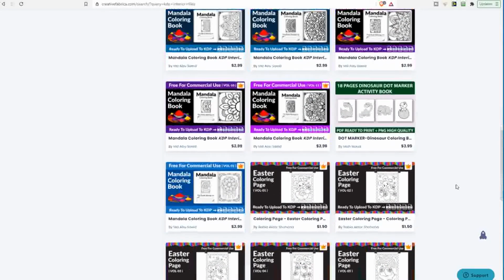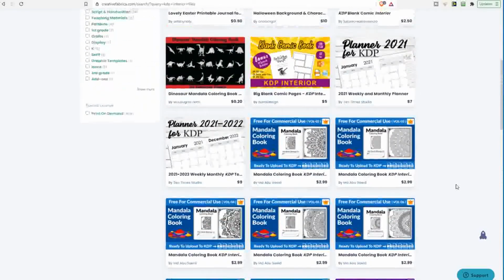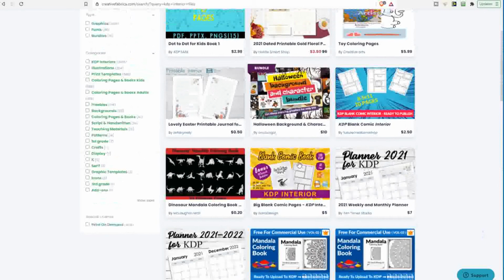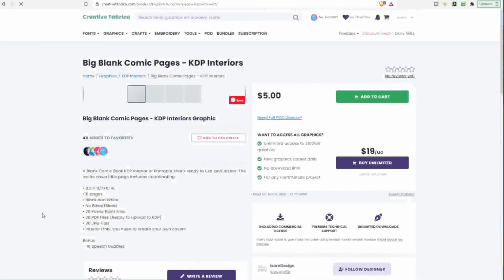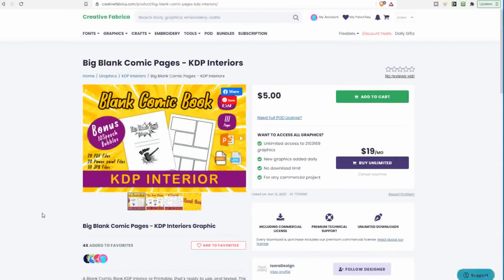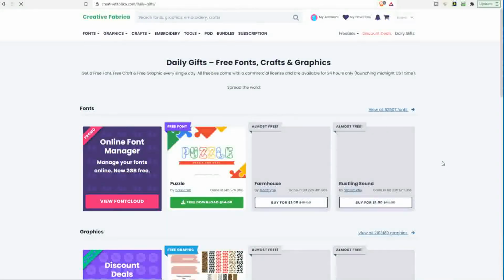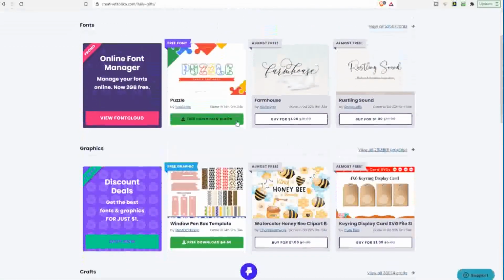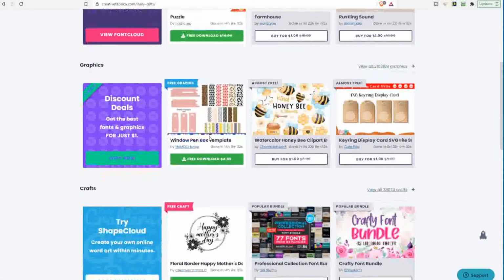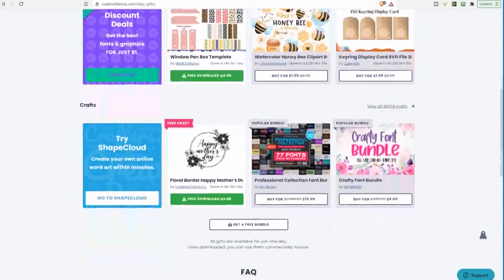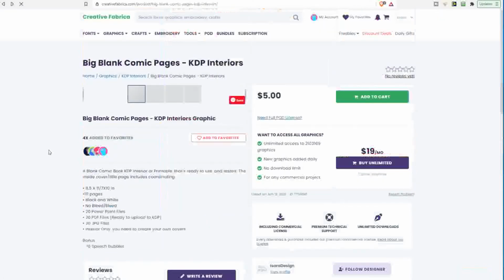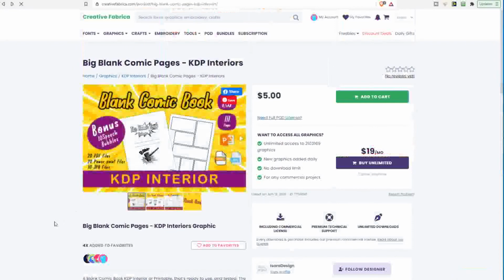The files can be downloaded in single PDF format, or packed in bundles, whatever you prefer. I also like Creative Fabrica because of the free gifts they give away every day. Click the Daily Gifts button to see what's available for download, and then use the free stuff to decorate your book interiors. It's also simple. Download an interior file, add a welcome or starting page to it, and upload the PDF to Amazon KDP.